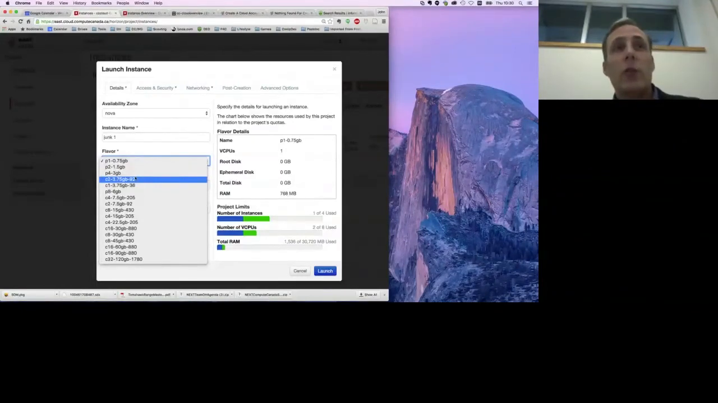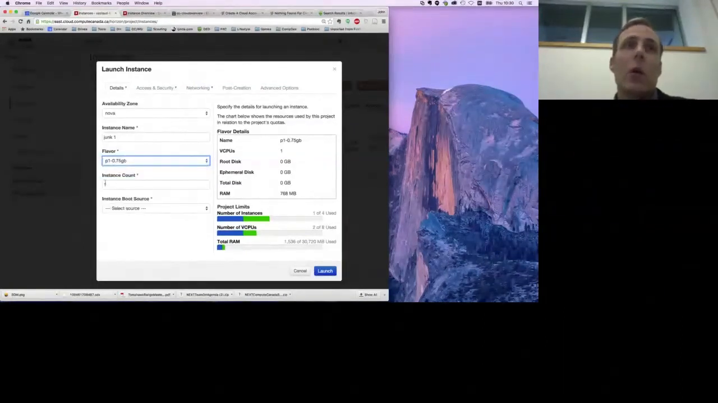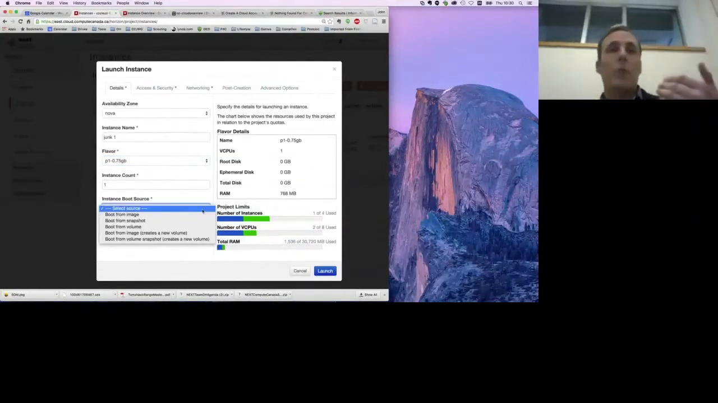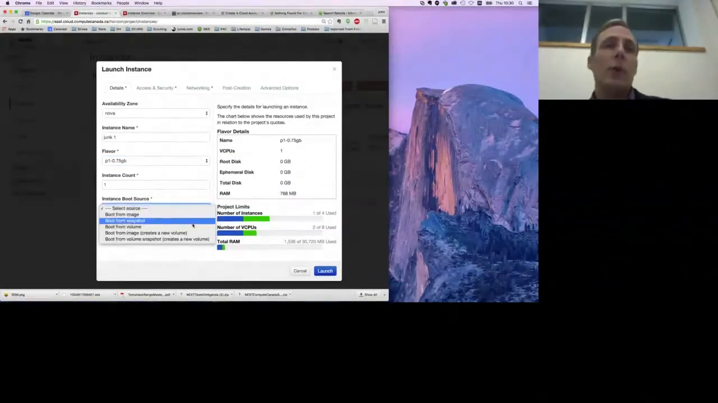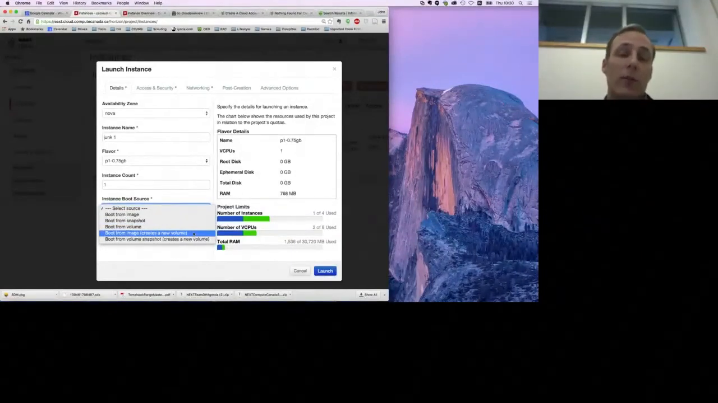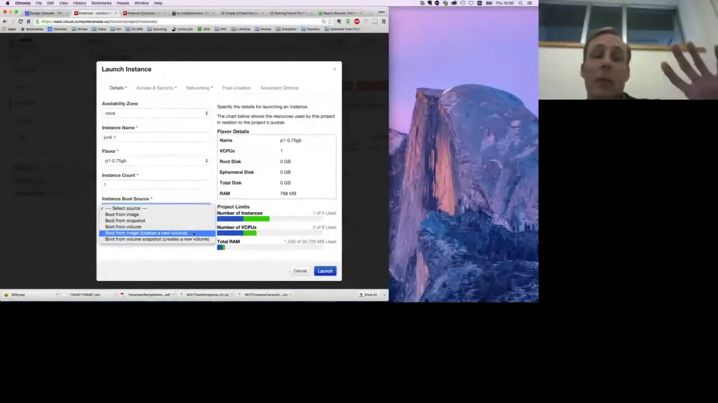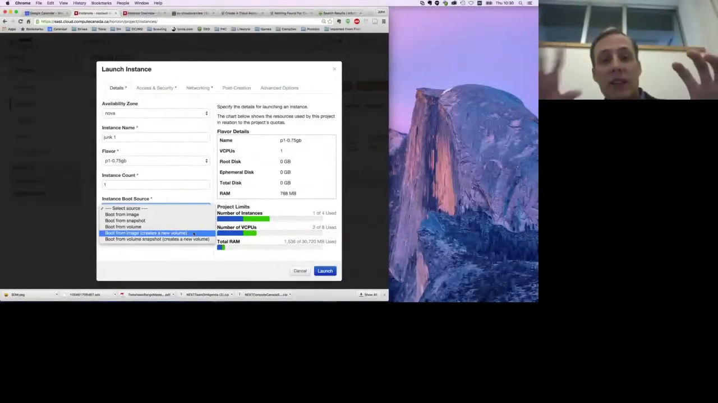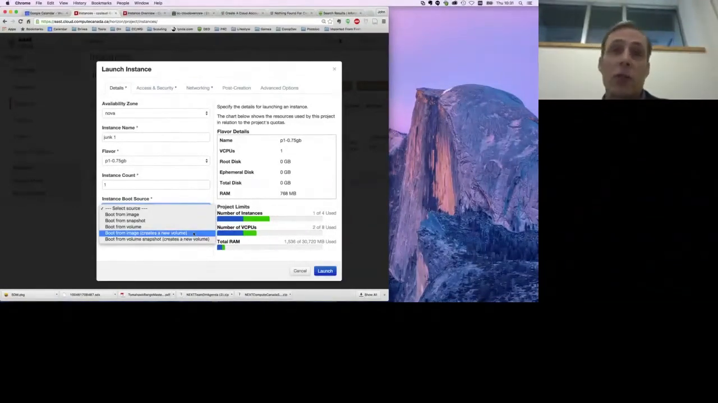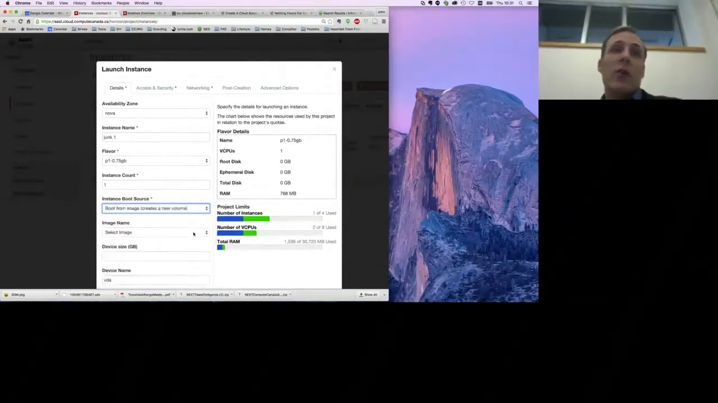So we are going to choose the most basic flavor right now. We're going to choose P1 with 3/4 of a gigabyte of RAM. We're only going to have one instance. We could put a larger number in here and create multiple instances at once. I need to choose a boot source. I'm going to choose to boot from an image and create a new volume. What this is going to do is find a picture, basically the equivalent of an old CD that would carry an operating system, and it's also going to create a separate storage device for us as well. So boot from image creates a new volume.